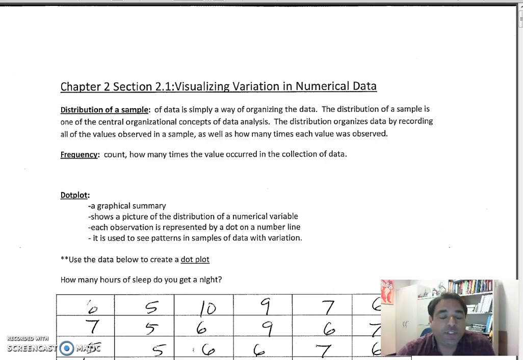Hello, I'd like to go over the Chapter 2 notes. Notice that these are already filled in, so I'm just going to go over them, but you're welcome to check out the blank ones and fill them in yourselves. So let's see what we got.